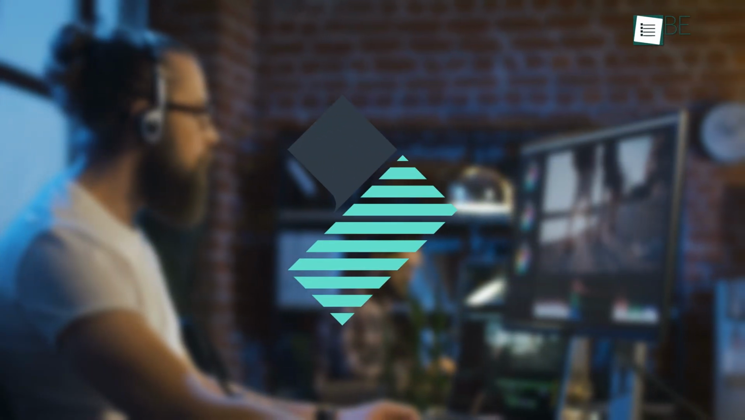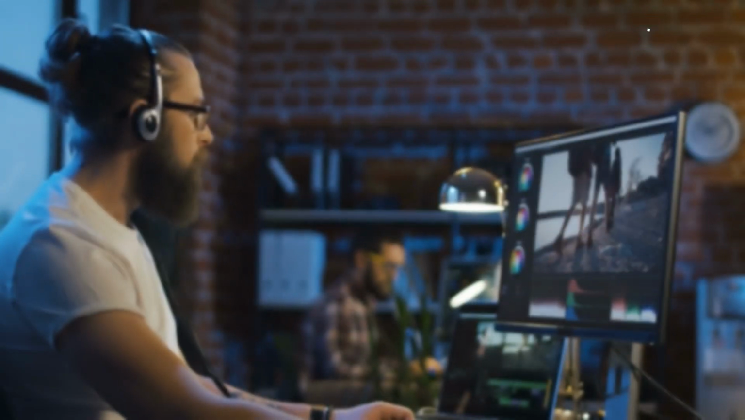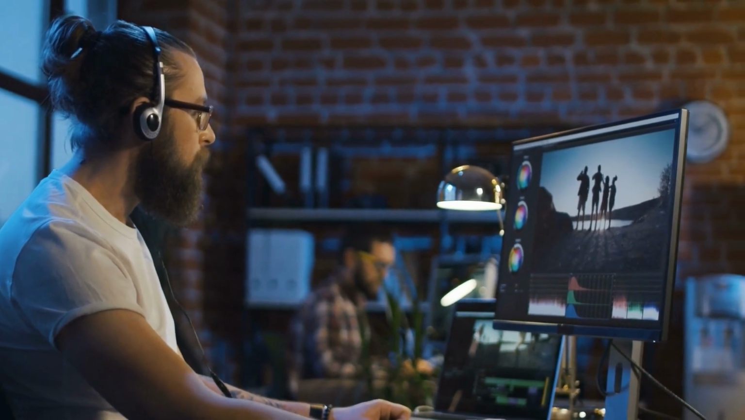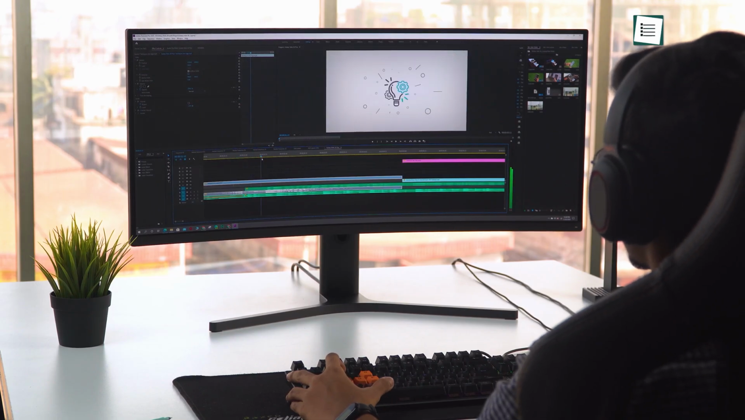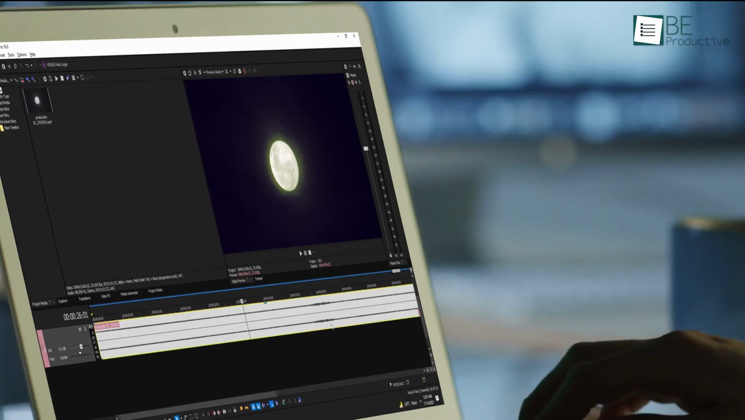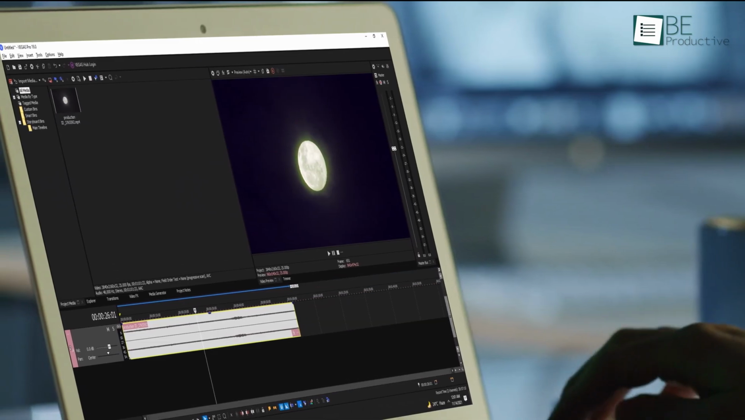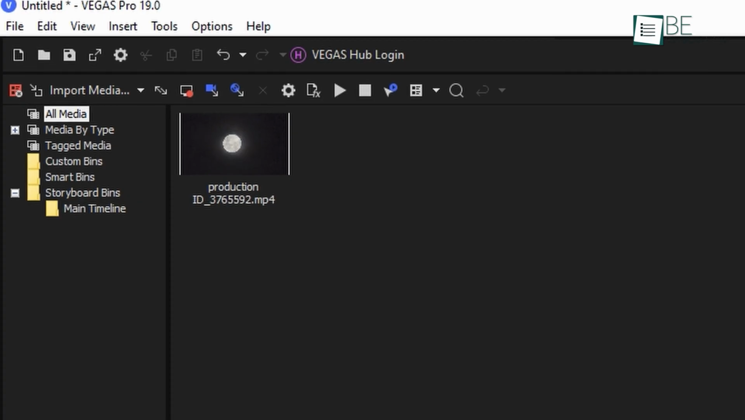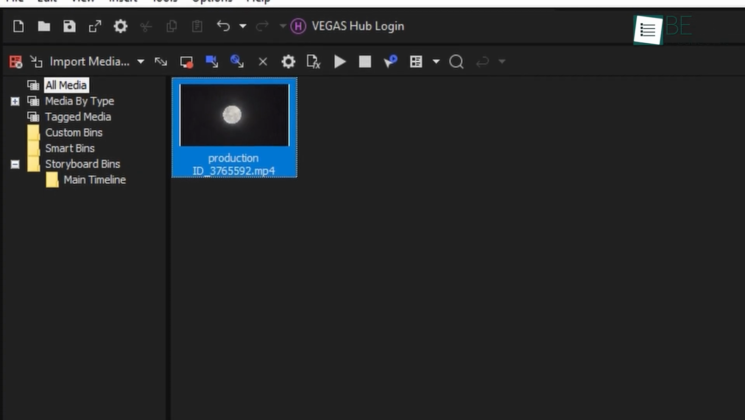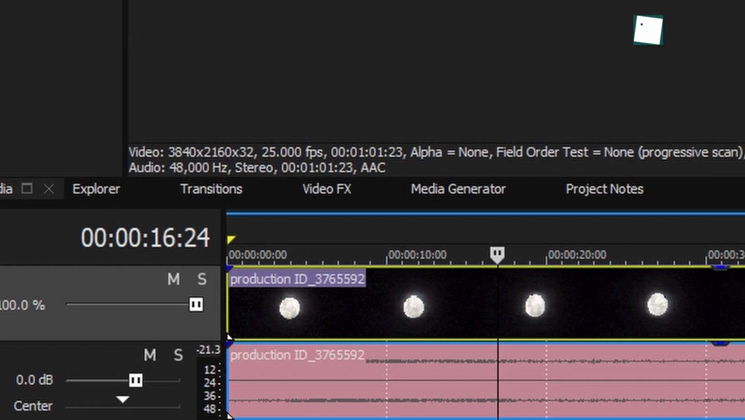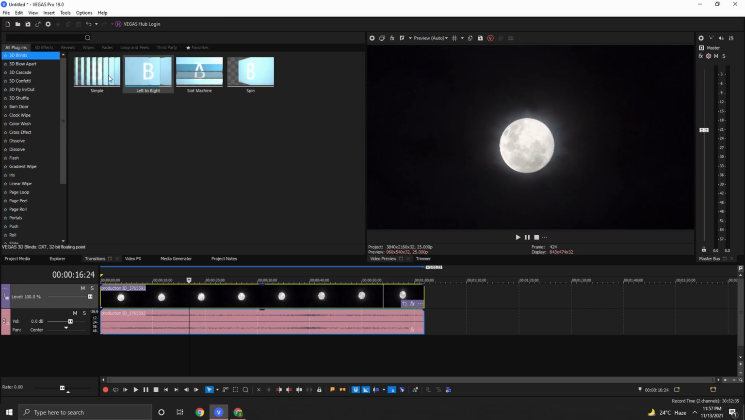So, Filmora is really good for beginners, but what if you're not a beginner? What if you have a PC that can take advantage of more advanced video editing software? Well, if that's the case, then you might need to take a look at Vegas Pro. Although it's a more advanced video editing software, the user interface is quick to understand, which makes getting started with the software and editing a lot easier.